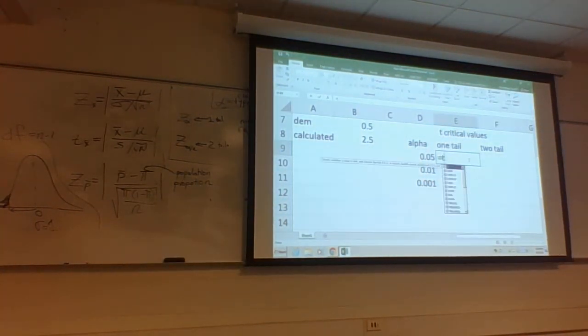That is the t-invert command, T.INV. You'll see there's also an option for T.INV.2T. That's the two-tail version. I'll show you that in a moment. But let's start with this one.